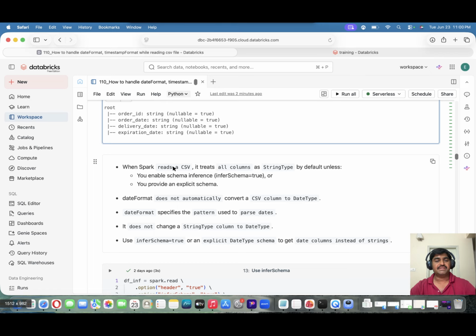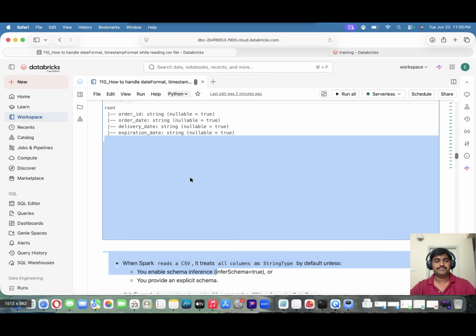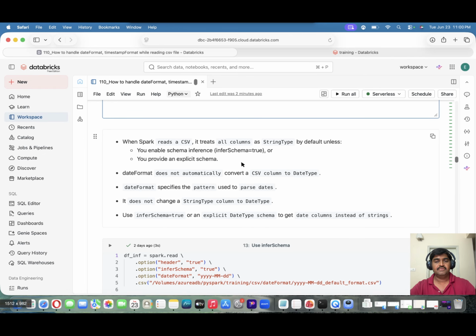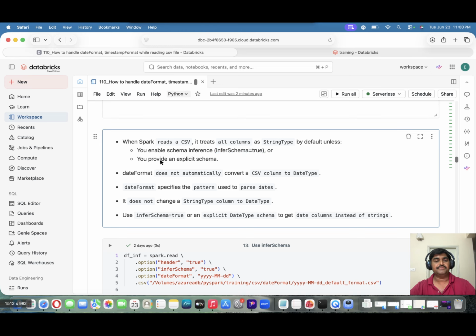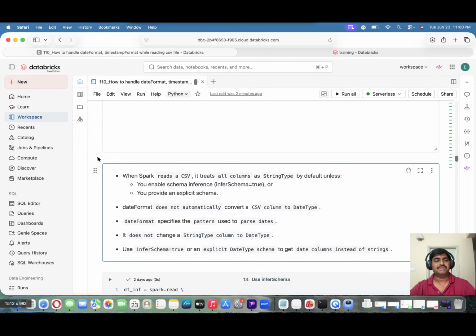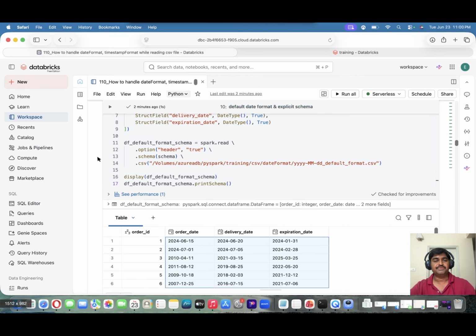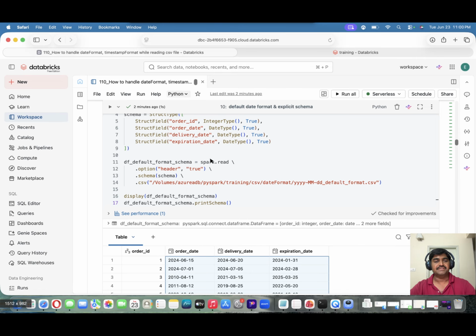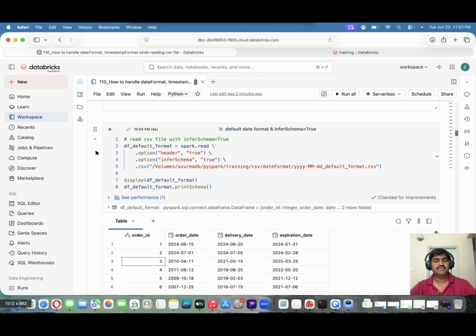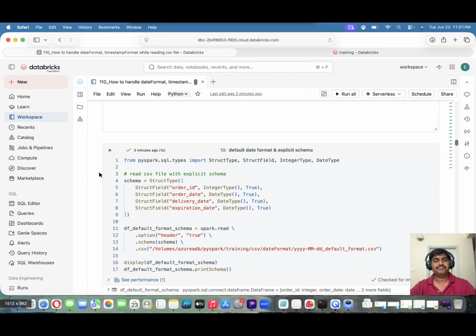So when Spark reads a CSV, it treats all columns as string type by default, unless you define infer schema as true, or you provide an explicit schema. So that is our previous two options. One is explicitly defining the schema, or infer schema equal to true.